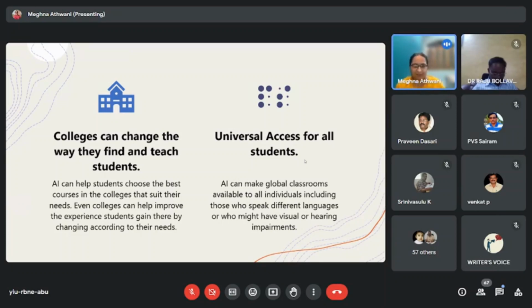No, a particular college can be very good at music. A particular college could be very good at theater. Some might have very good dance facilities. Some might have very good sports facilities, right? But it is only the names of these big institutions that shine, which might not have all the facilities. AI can help students choose the best courses in any college that suit their needs, right?